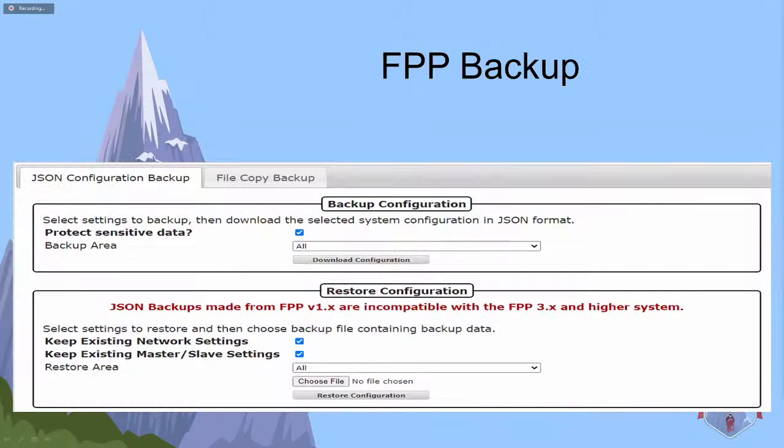So on to FPP backup. It's a great tool for backing up and restoring your FPP systems. There are two types of backup. The first one is the JSON configuration backup, and this will only back up the configuration of the FPP. Things like network settings, channel inputs and outputs, events, playlists, etc., and save it on your computer. This does not back up your sequence or media files, etc.